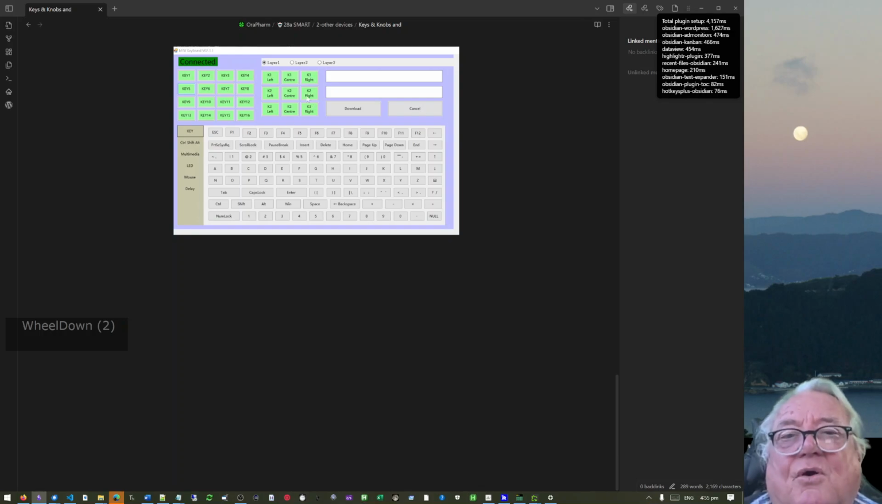Some of these ones have 12 keys and 3 knobs, some of them have 2 knobs, some of them only have 6 keys and 1 knob. So there's a whole variance on these sorts of things as well.